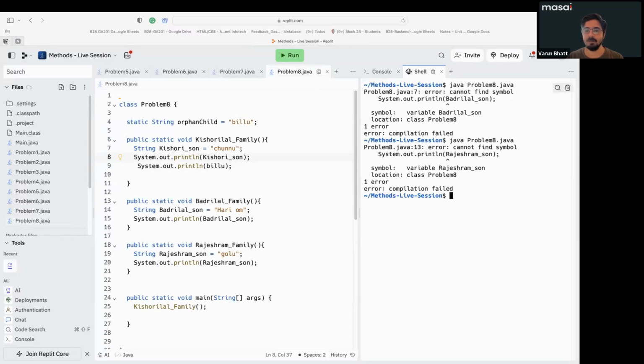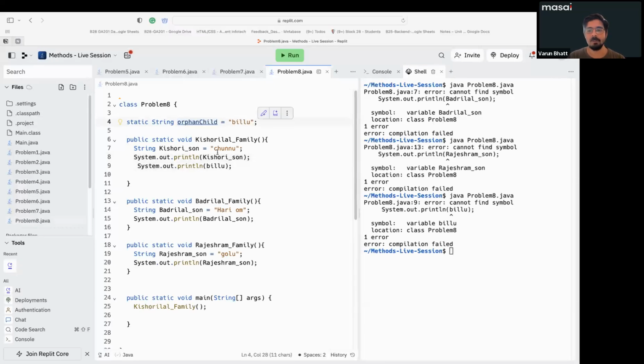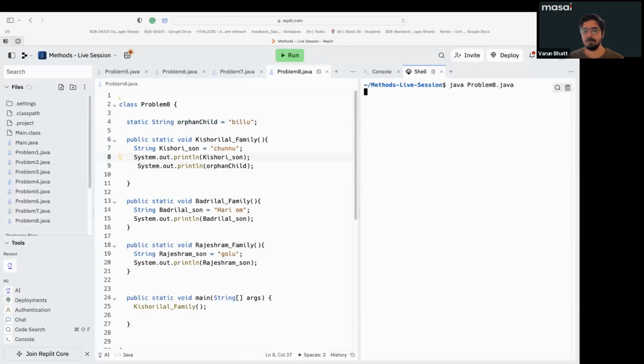Okay, so now let's see if I execute it and run it. Here I'm printing the Kishore Lal family. It will go to this one, and it is giving an error. Sorry, I don't want to print Billu, I want to print orphan child. Sorry, Billu is the value. Okay, so if I print it, let's see whether they will be able to access it or not. So it is able to print Billu.